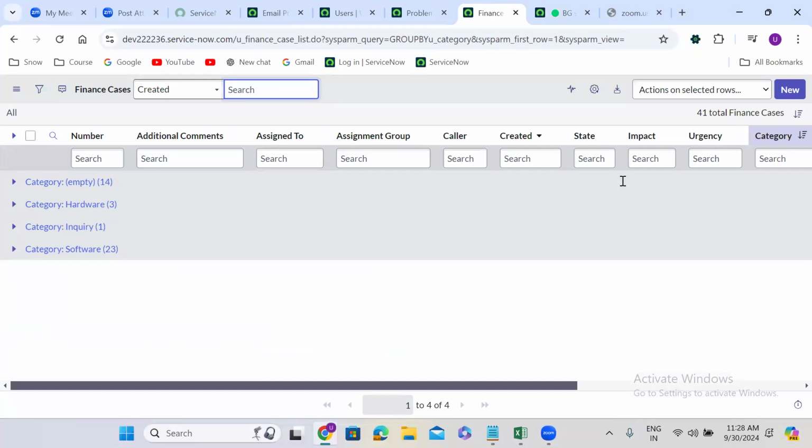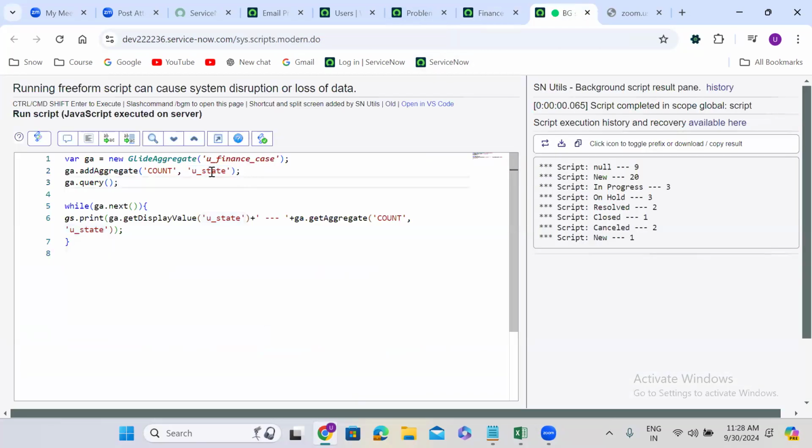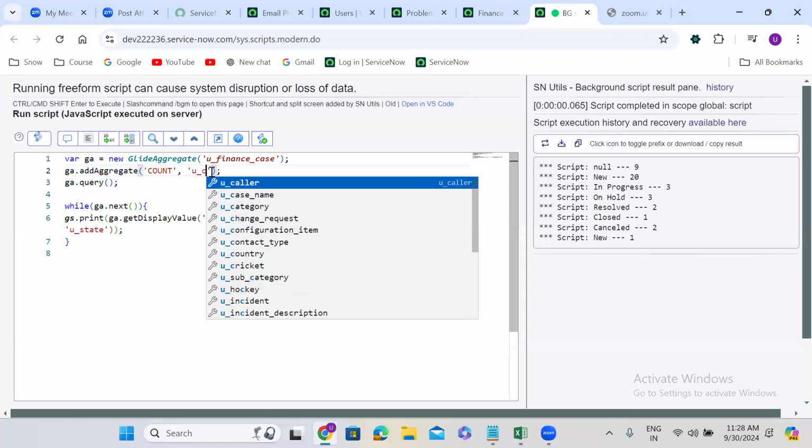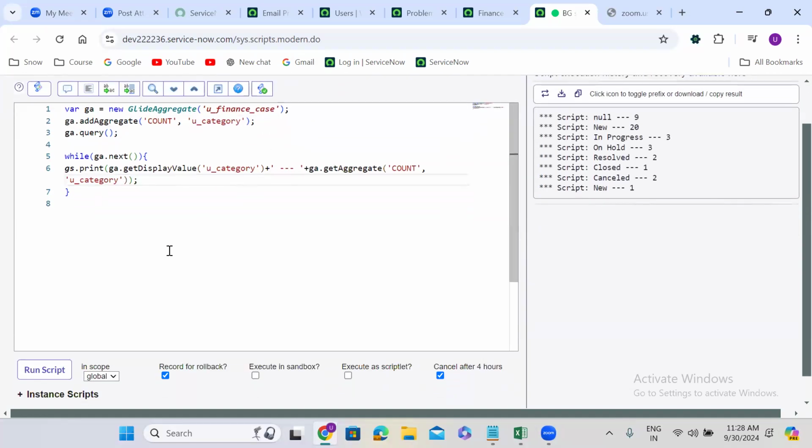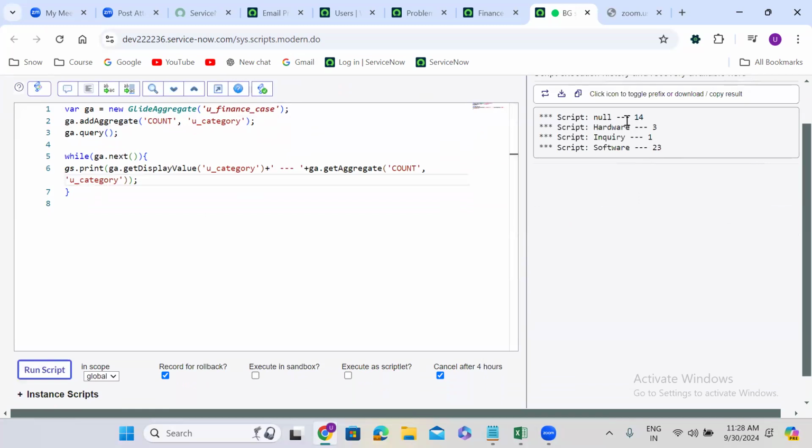So in the empty category, there are 14. In the hardware, there are 3. In the inquiry, there is 1. In the software, there are 23. So in place of state, you will keep category. In the empty category, there are 14. In hardware, there are 3. In inquiry, there is 1. In the software category, there are 23 records. Got it right?